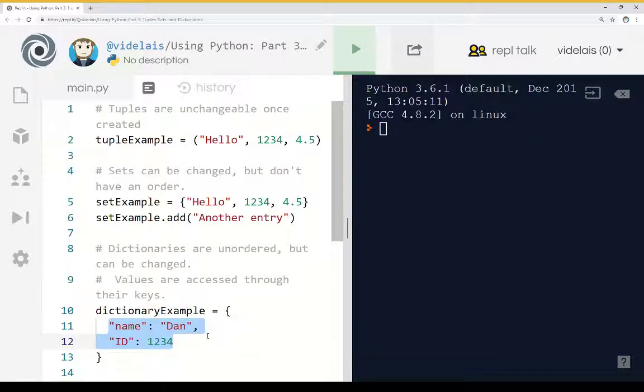So, as a review, Python has three additional data structures beyond lists, or sometimes called arrays. There are tuples, which act like lists but can't be changed. There are sets, which can be changed but don't have an order, and we use add or remove functions to change them once they were created. And then we have dictionaries, which are similar to sets but accessed through key value pairs.